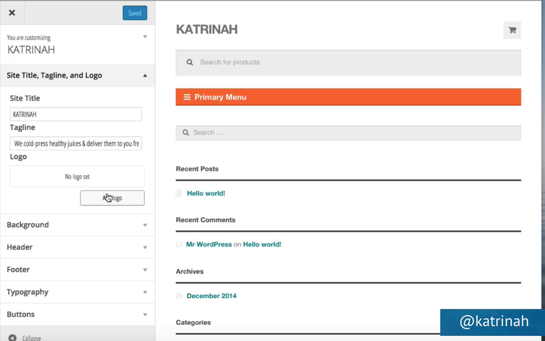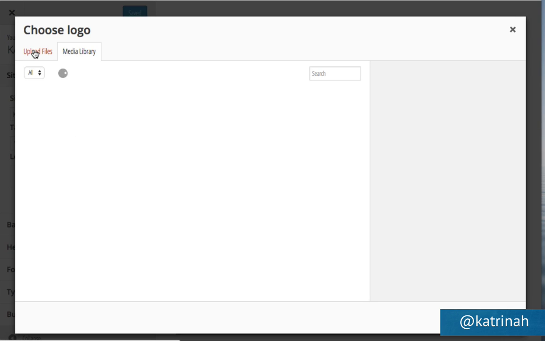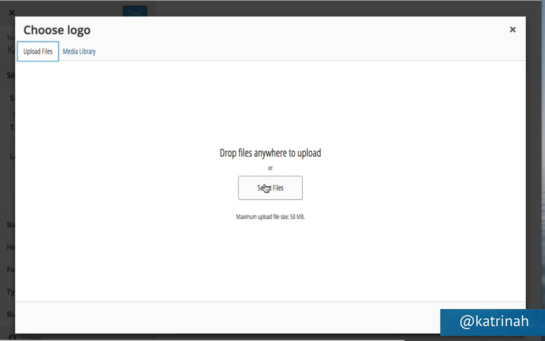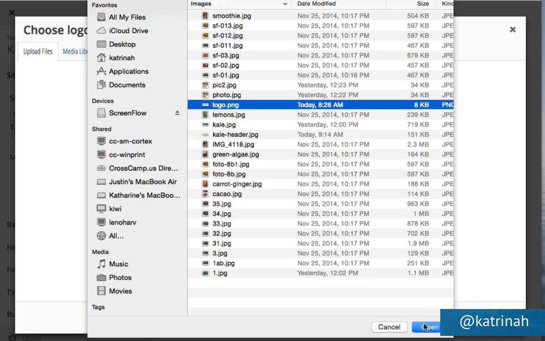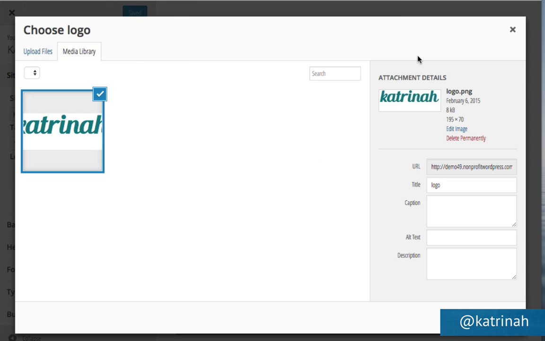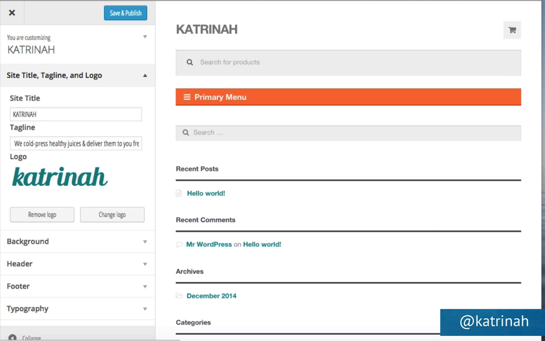So I'm going to click on Add Logo right here. Then I'm going to choose Upload Files and select Files. And I'm going to choose the logo file image that I would like for my logo. So I'm just going to click on Logo right there and click on Open. And once the image has been uploaded to my WordPress website, it's always a good idea to give your image a title and an alternative text. So I'm going to add a logo title and a logo alternative text. And then I'm going to click on this button here that says Set as Logo.